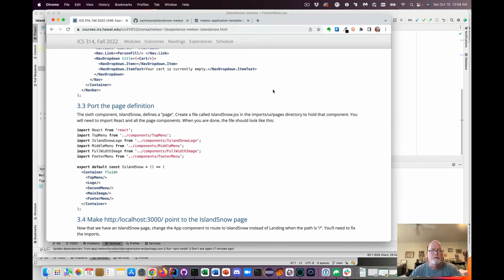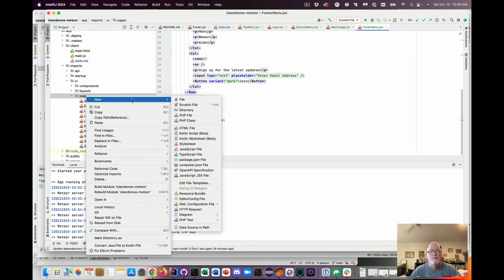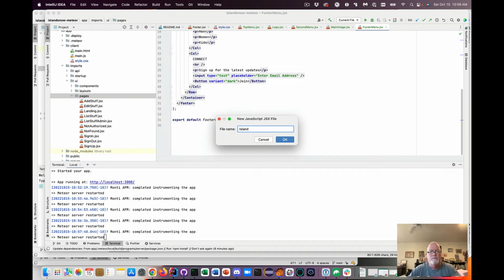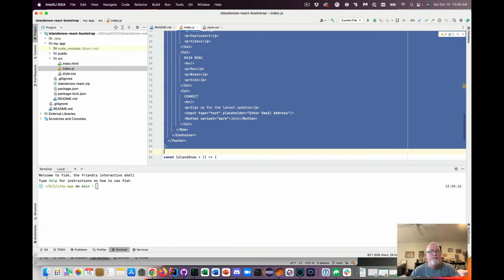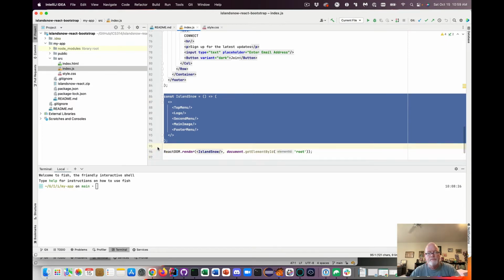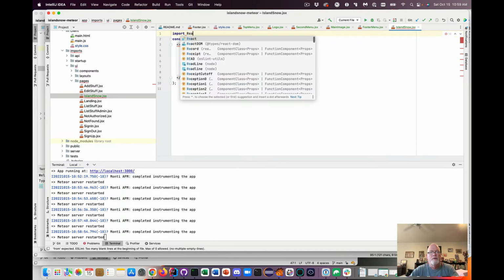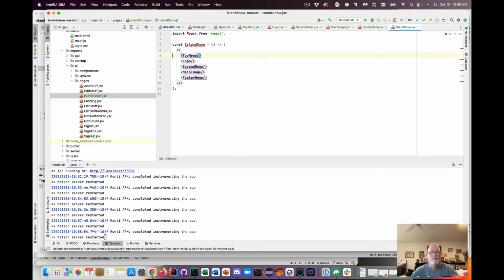Now I want a page, the Islandsnow page, called Islandsnow JSX in the pages directory, because this is a page, it's not a component. New JavaScript. And it wants this guy. We don't need the React. So we could do it by copying all that stuff, but we need to import React. We need to export default Islandsnow. But we don't have the top menu. We don't have the logo. So we need to import them.